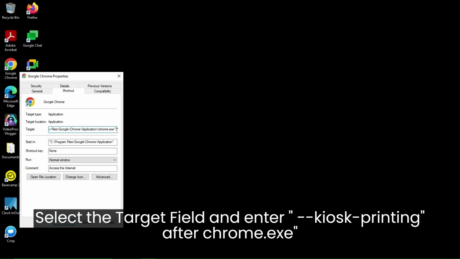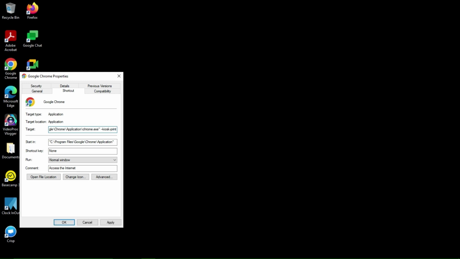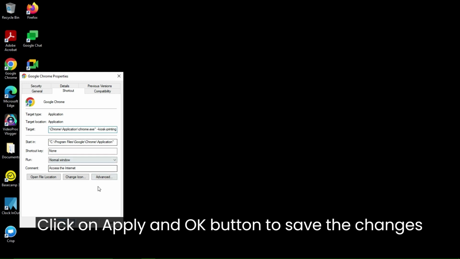Right-click on Google Chrome icon and select Properties. Select the target field and enter space --kiosk-printing after chrome.exe. Click on Apply and OK button to save the changes.